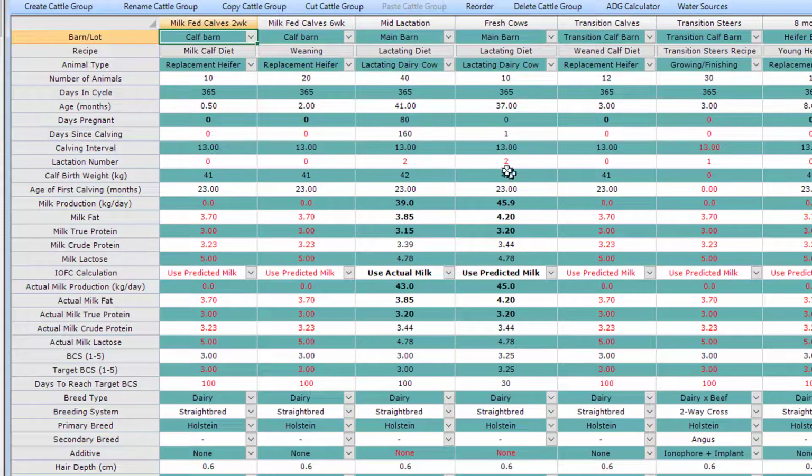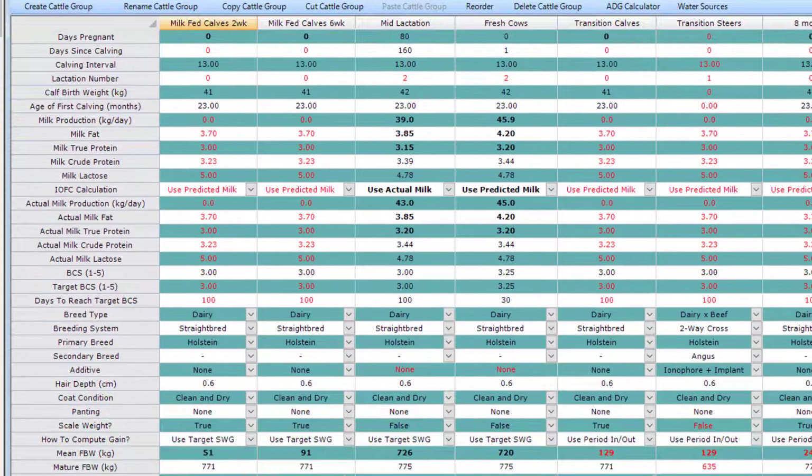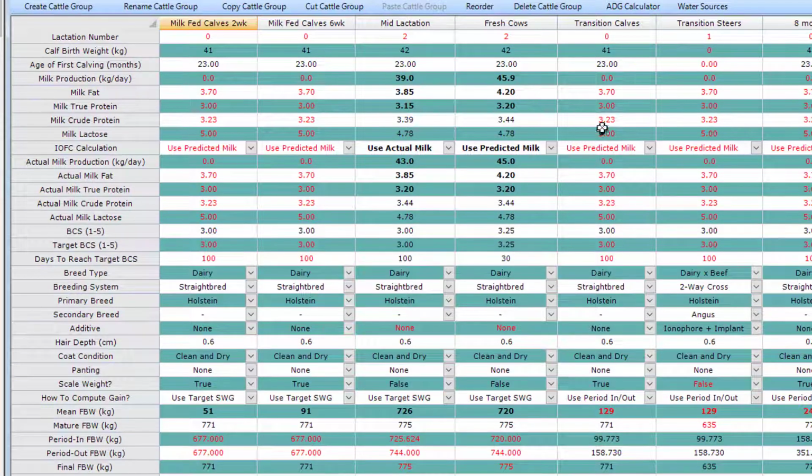In the cattle screen, you may have to look to days around calving. 21 days before and after calving will affect the prediction. Inaccurate body weights can be another factor. Finally, feeds can be incorrectly characterized.